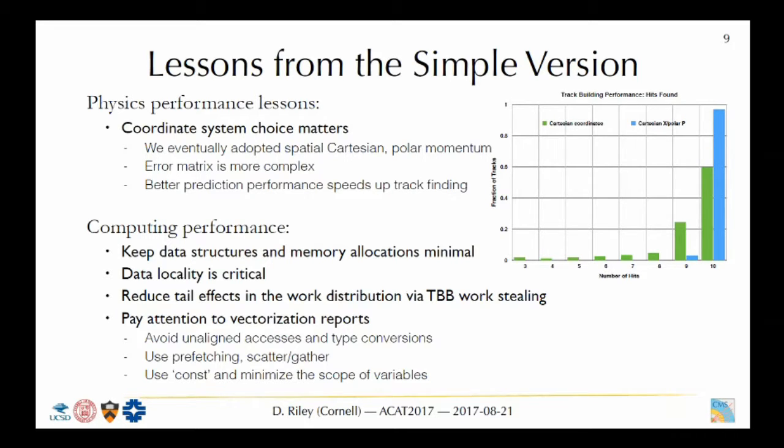We found that one way of effectively dealing with a lot of the work distribution issues was to use threading building blocks with work stealing. And as long as we found the right balance between too large and too small task sizes, this could even out a lot of the tail effects, where you get some tasks finishing before others do.